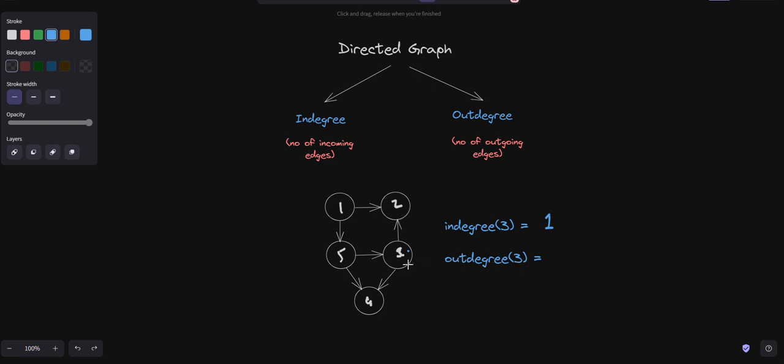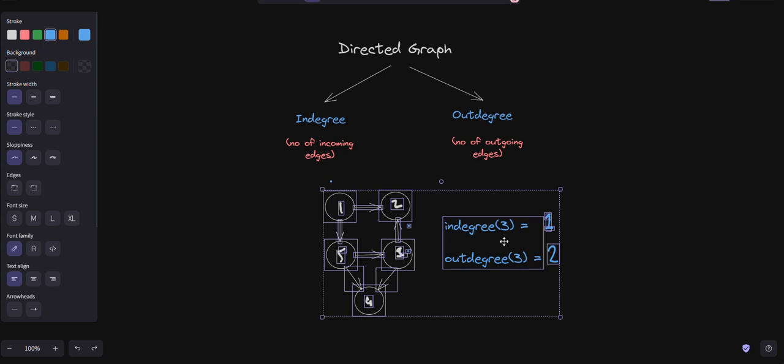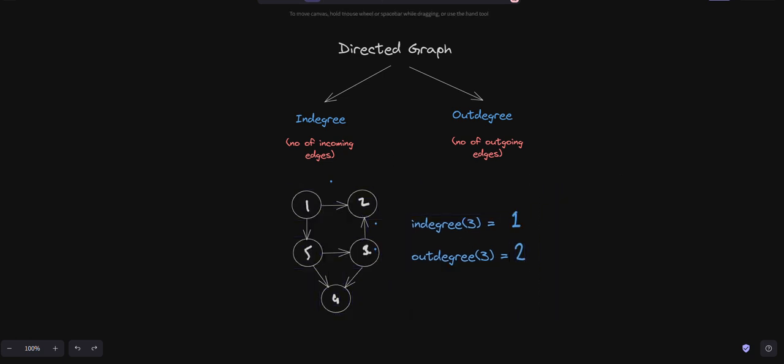And the out degree of 3 is how many edges are going outside from 3. Like this and this, it is pointing to 4 and 2. So the out degree of 3 would be 2. This is very easy, this is the basics of what in degree and out degree refer to.